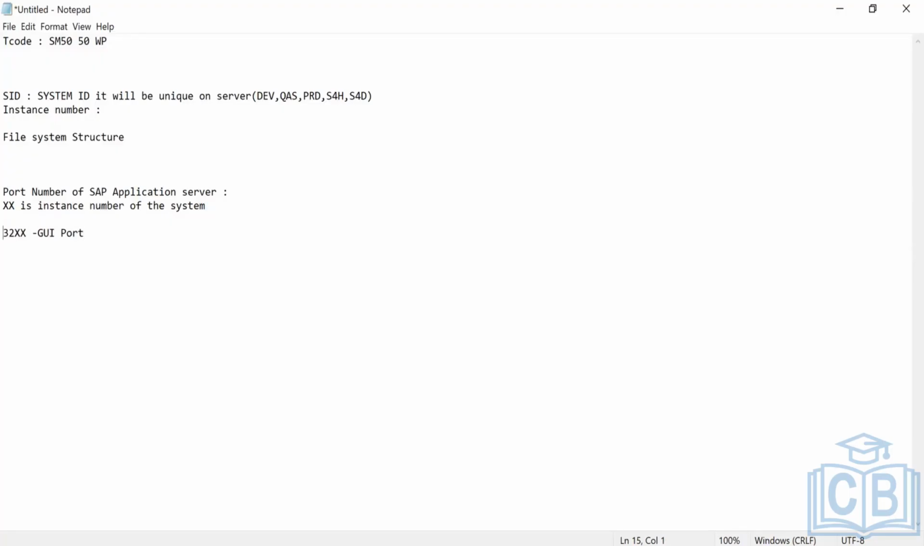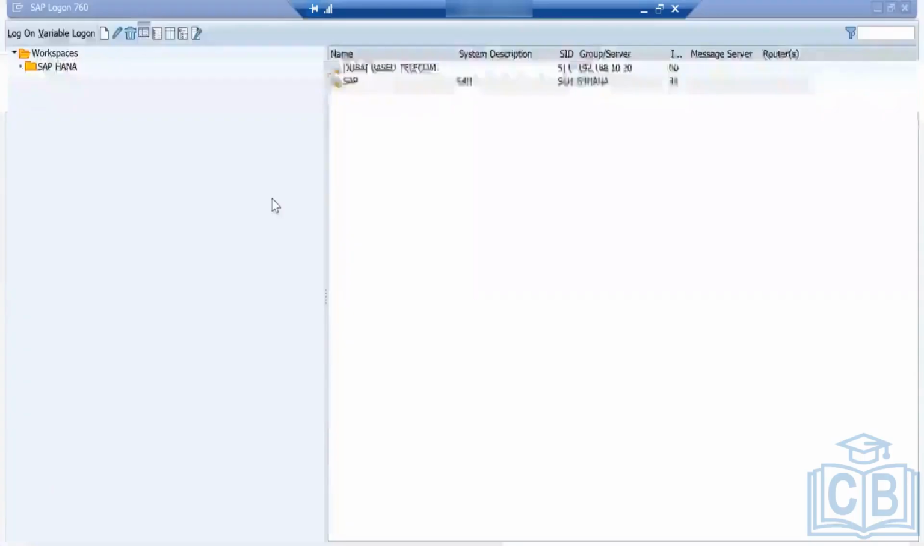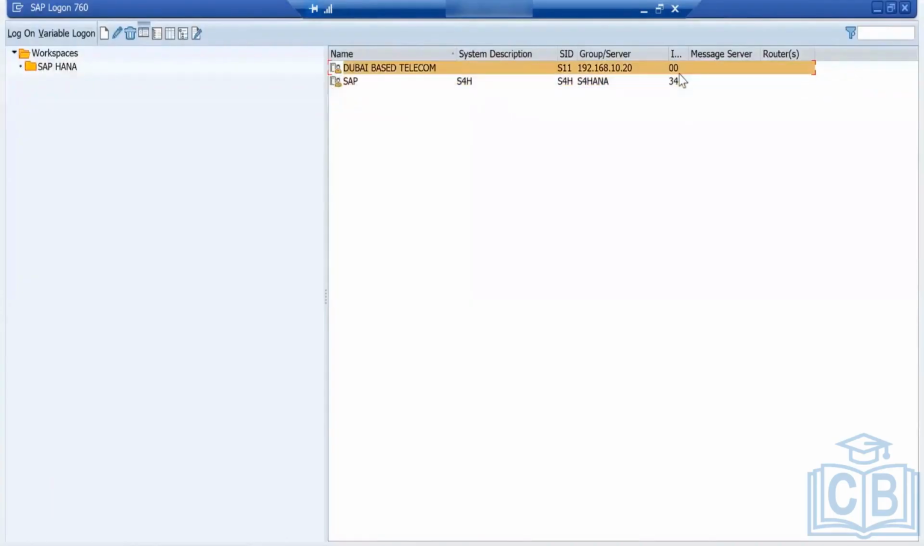We don't have to give it manually. It is already defined as 32 plus the instance number, which is the GUI port. Whenever you enter the instance number here, the GUI port will be 32 plus that instance number. This is 3.